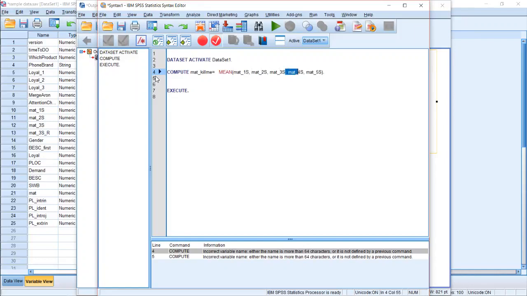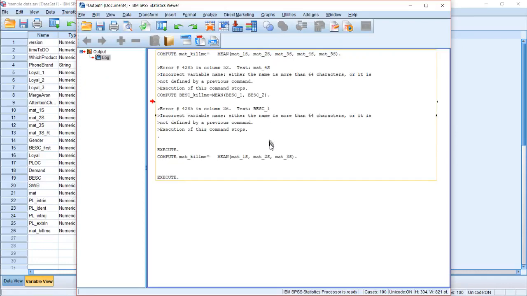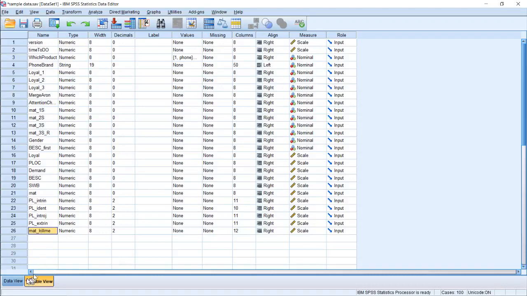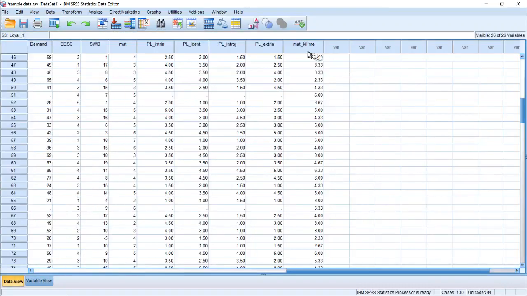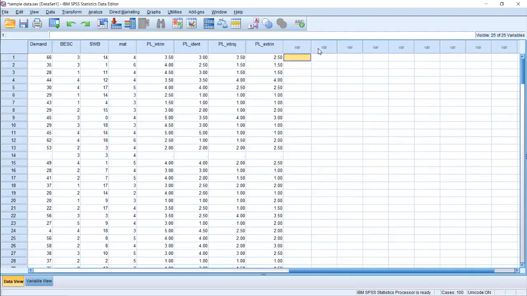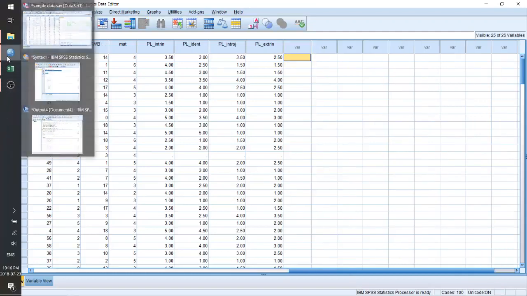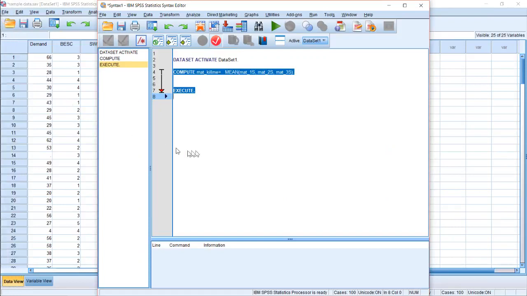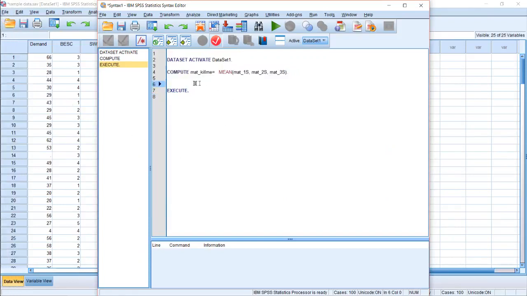This is what you find yourself doing a whole lot, is running stuff and then it throws an error and you go, what? Why did it throw an error? And then you go back and look at it and work out why. So if I run this here, okay, Mat kill me, and if I go to data view, here it is. I'm going to delete it now because it's not a real scale. But that's the beginnings of how you compute a scale.